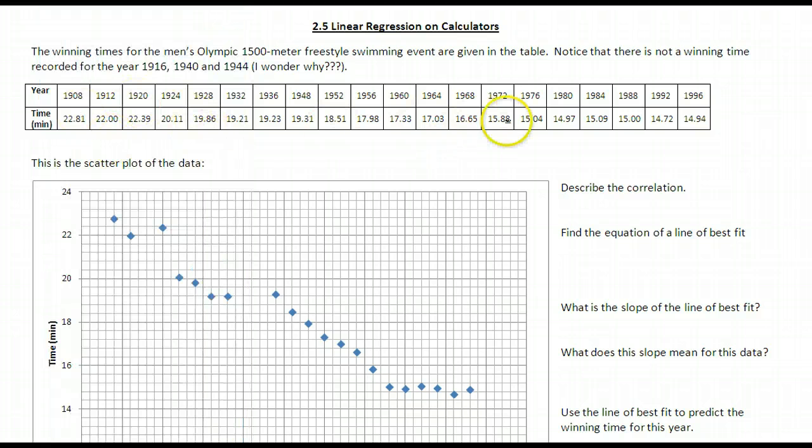The table shows us the winning times for the 1500 meter freestyle swim at the Olympics. If you notice, there's no times for 1916, 1940, and 1944. I wonder why. See if you can come up with the answer tomorrow in class.